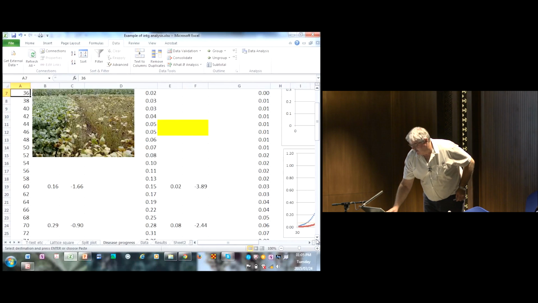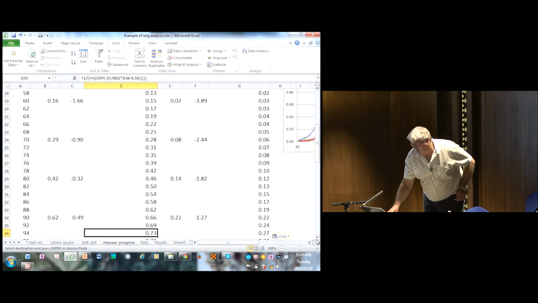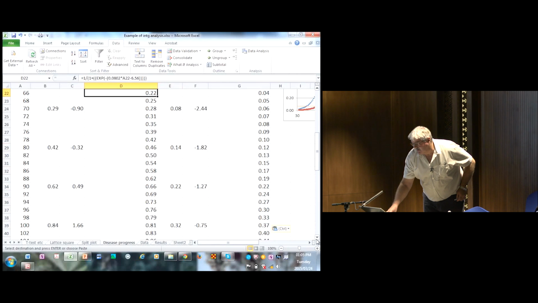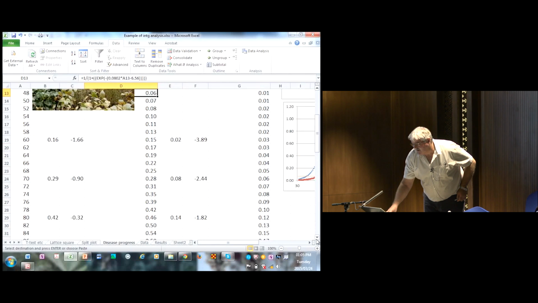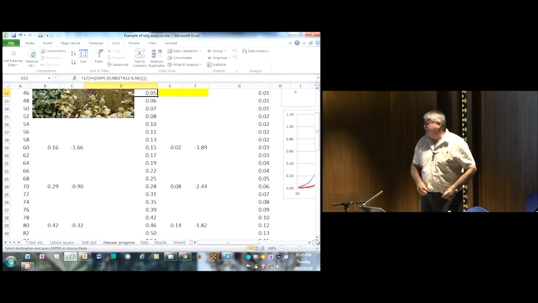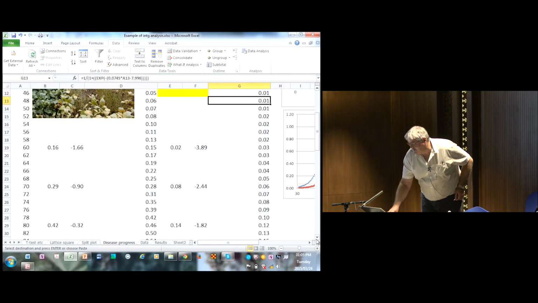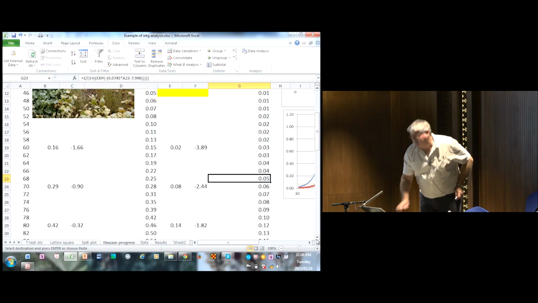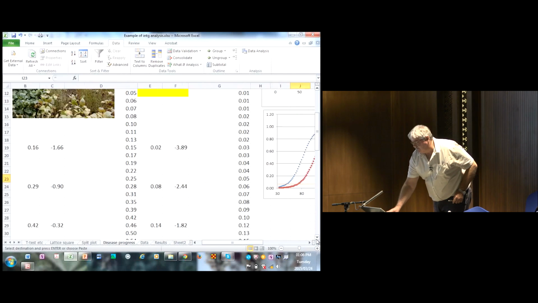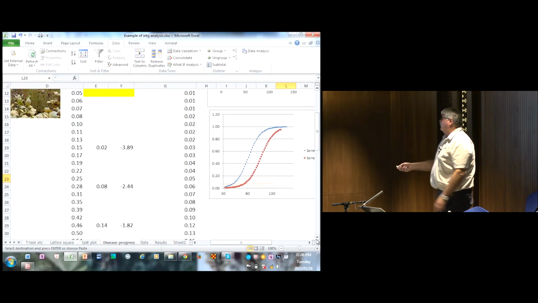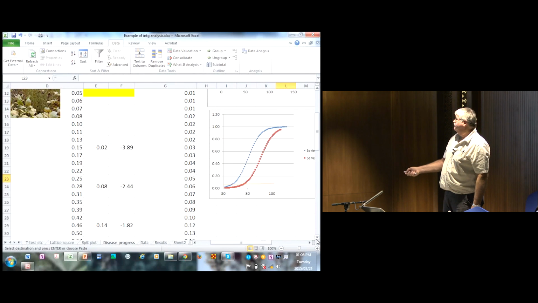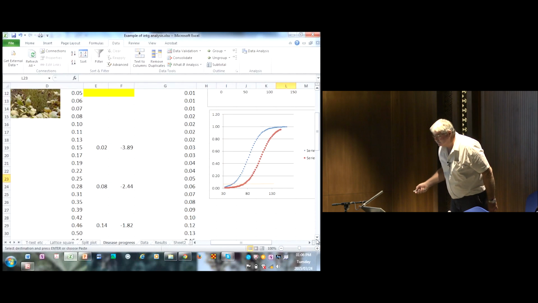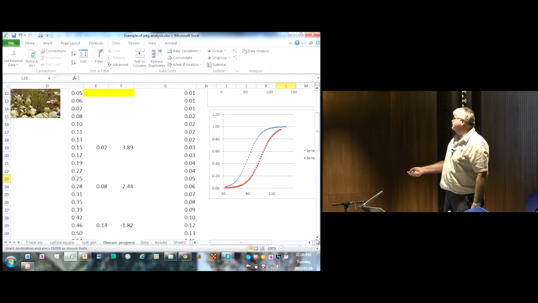I can either do that by integration, or I can just simply do it by iteration, where I go down my list here, and where's 5%? 5% is at 46 days. Okay? And in this variety here, 5% was at 68 days. So I can now work out that that value there was 46, and that was what? 68, whatever the case may be.